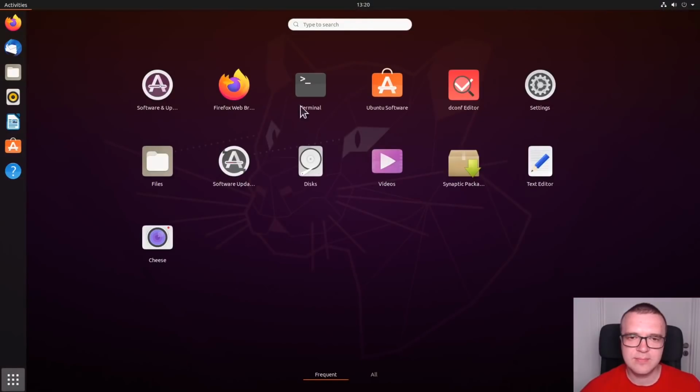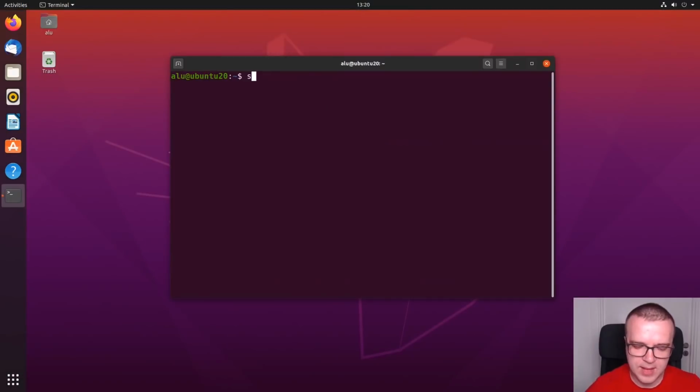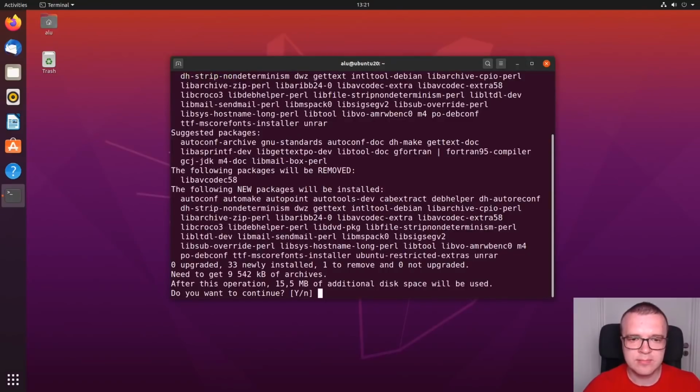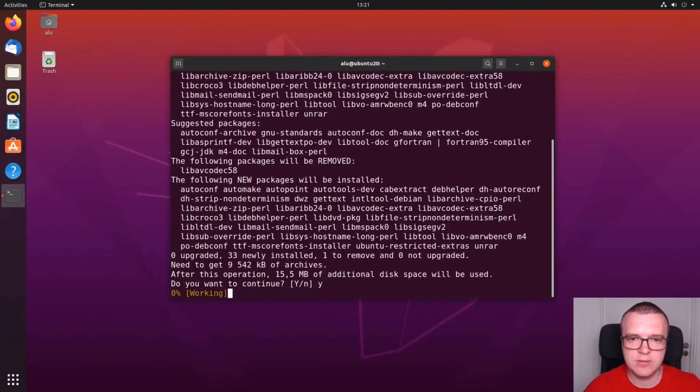You open terminal here and type sudo apt install ubuntu-restricted-extras. In addition to this, I also recommend you to install ubuntu-restricted-addons. And if you play DVD discs, you can also install this package. Press enter, enter your password, and say yes for the installation of these programs.